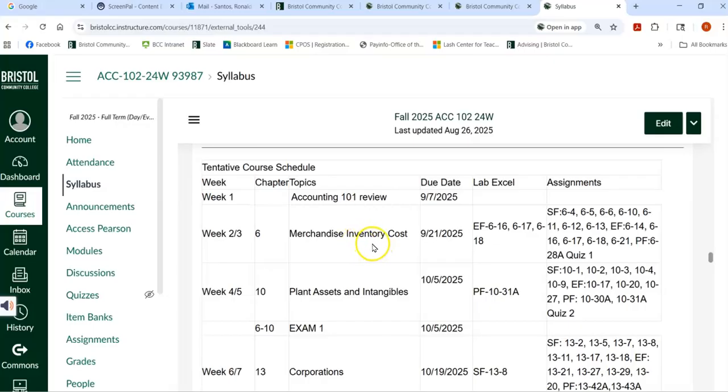We'll do Chapter 6, Merchandise Inventory. There'll be a due date. These are the Excel problems, just like your homework. You see here, 616, 617, 618. So they're part of your homework. So you do the homework first, and then you can come back and do the Excel spreadsheet and submit that. And there's a quiz. These are your homework problems.